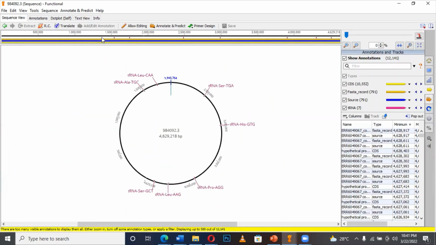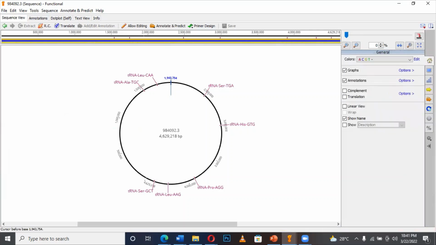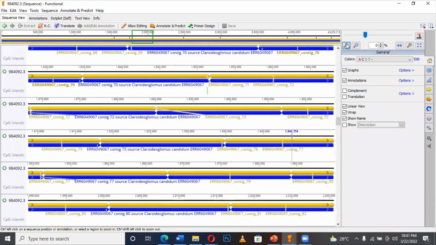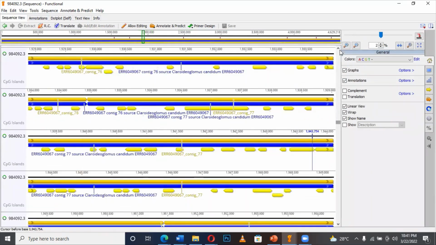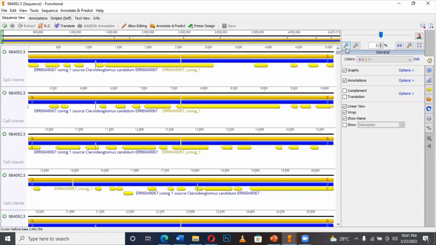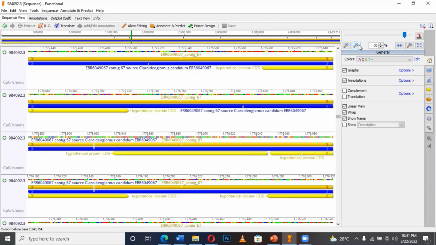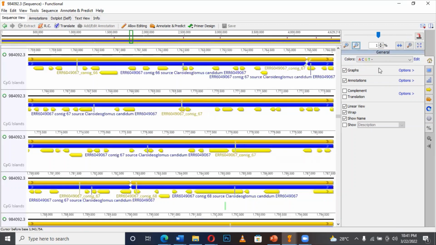But if you still want another way of visualization, just go to this icon, click near view, click wrap and zoom. So you have more visualization like this. Good. To have more visualization, search. So you could do it this way also.